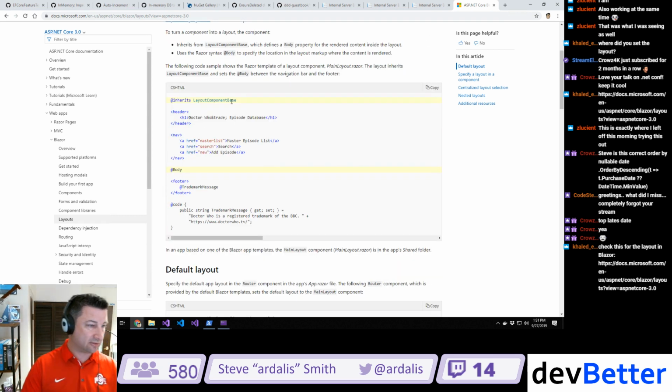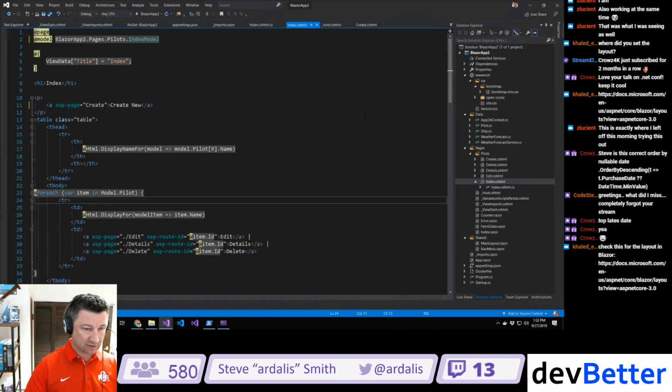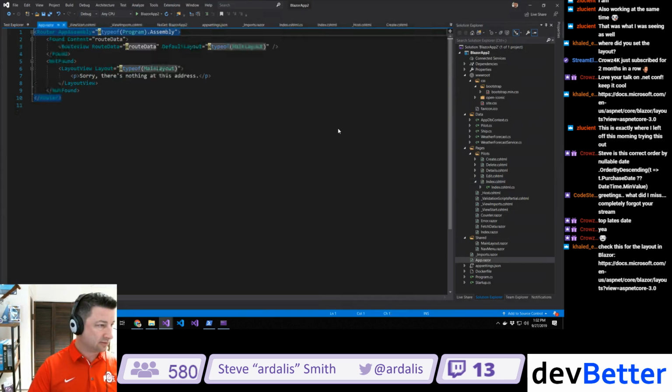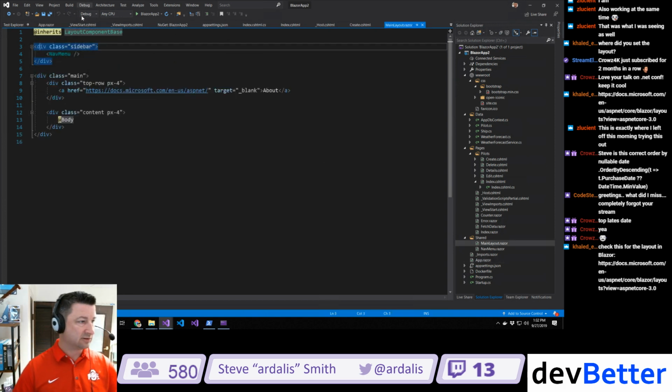Alright, so you have layout component base. You have a default layout, which you specify in the app.razor file. Do I have one of those? I think I do. There's my app.razor file. It's got layout, type of main layout. Okay, it's got a router, route data, main layout. Here's our main layout. We already looked at this. It just has that sidebar and that data.